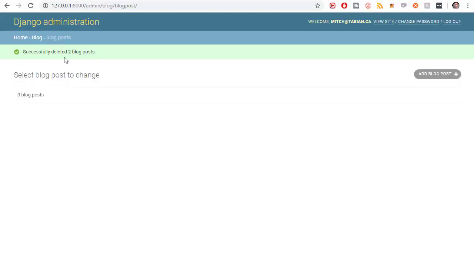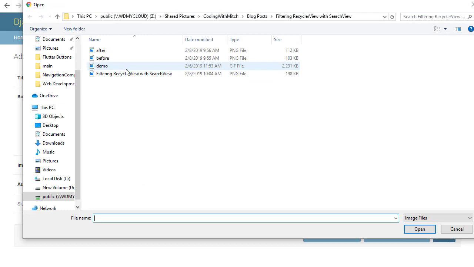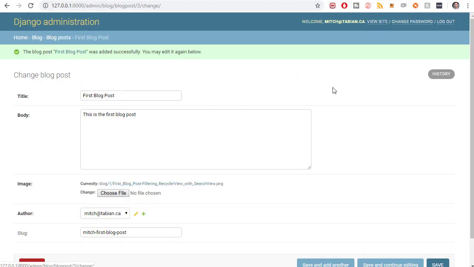Now let's create a couple blog posts. So this one is going to be first blog post. This is the first blog post. I want to choose an image. It can be any image, doesn't matter. Choose an author, save, and let's create a second one.